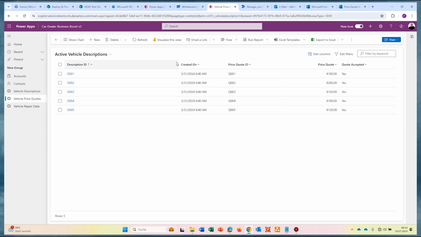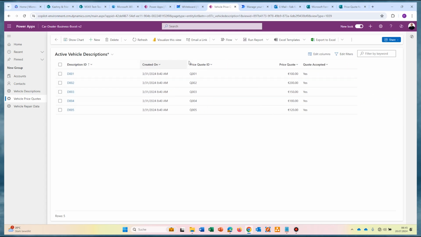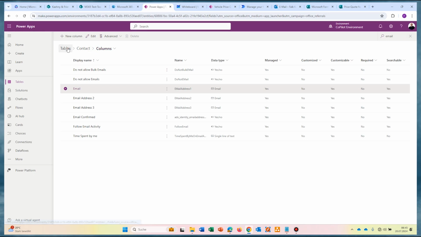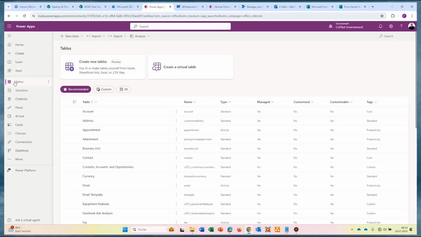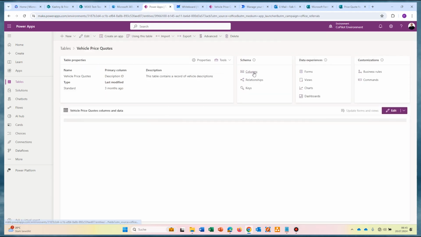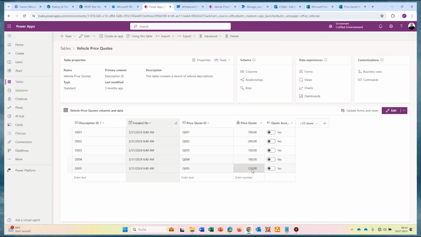But if I look more closely, I see there are some columns missing. For example, the column for vehicle ID. So we have to create that. We go back to the tables in Power Apps, look for vehicle price quotes, columns, and here we have to add the additional column. First we take a look at what we have: price quote, quote accepted, quote ID, description ID.